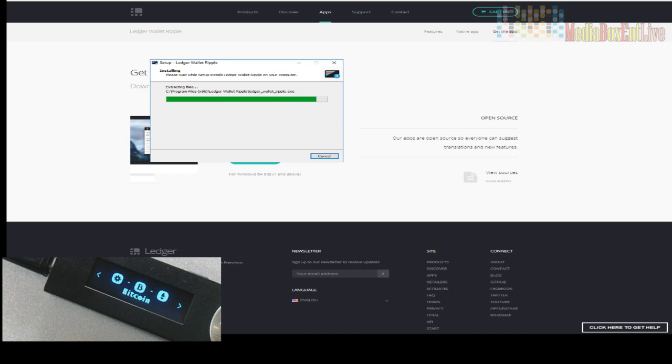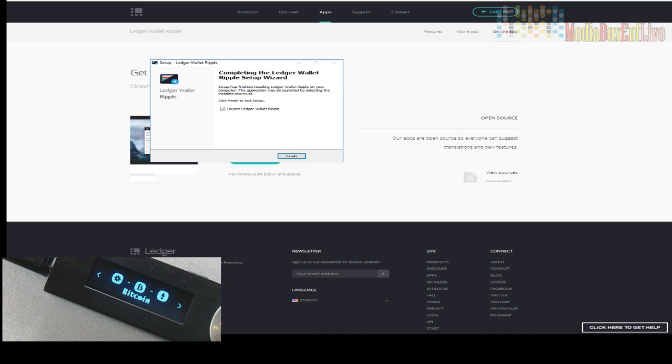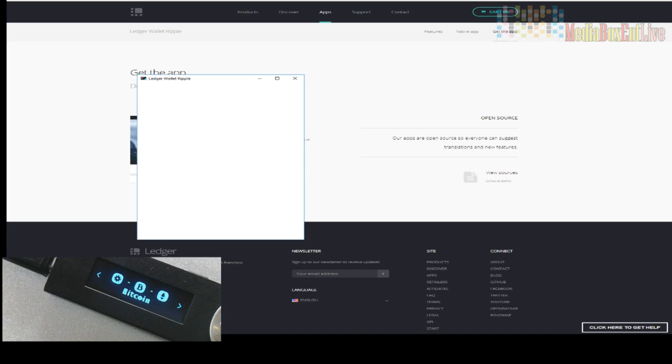So after installation, we're going to execute it, open, and it's going to open the wallet. That's simple and easy. All right? So we open the wallet. Now we need to go into the Nano S and switch until we see the Ripple app.